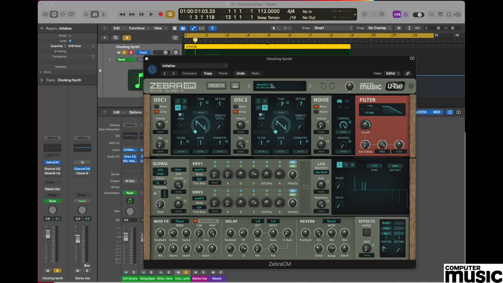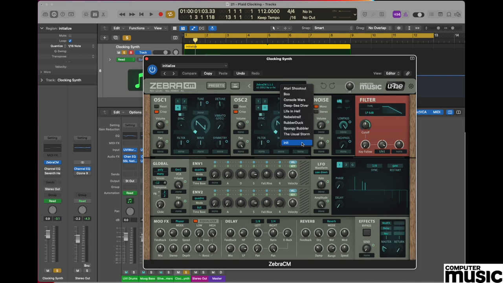So begin by opening up a copy of your DAW and load in the Zebra CM plugin. We're going to begin by initializing our patch, and we do this by going to the menu and display, which is right at the top of the plugin. If you left click on this, you will see init at the bottom for initialize. Select that, and this will initialize the plugin for you.